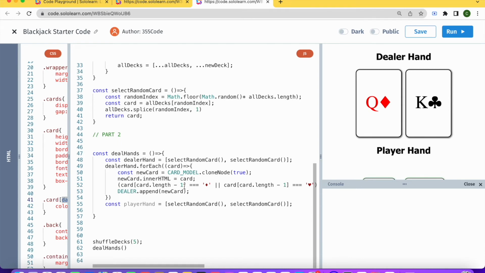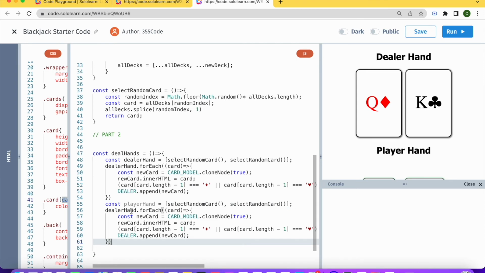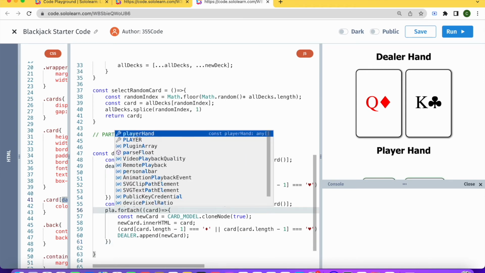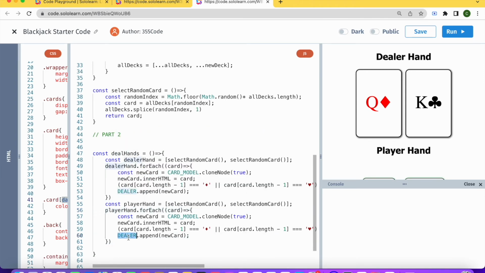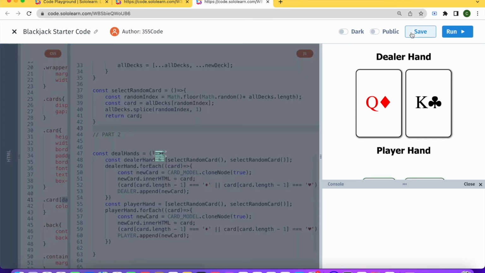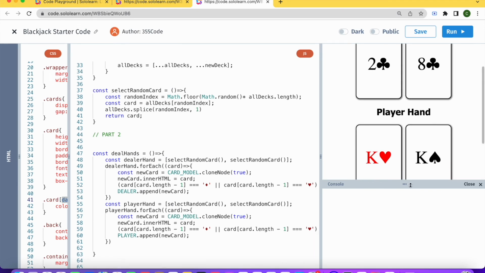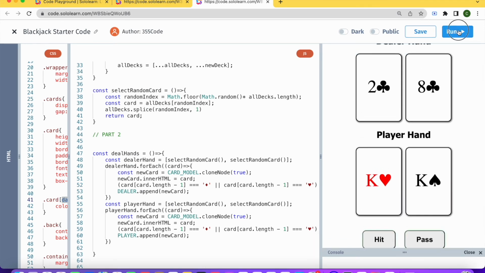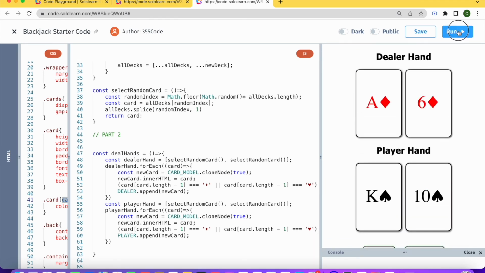Now what I'm going to do is copy this code and put it over here. Instead of dealer hand, I'm going to say player hand, and instead of dealer, I'm going to say player. Save that and run. Now you can see we're dealing 2 hands to the dealer and the player.